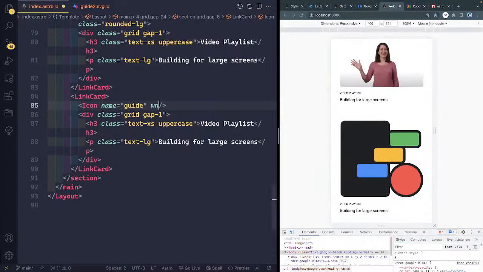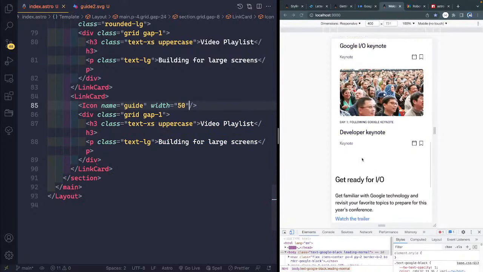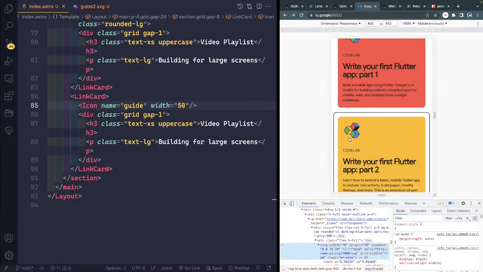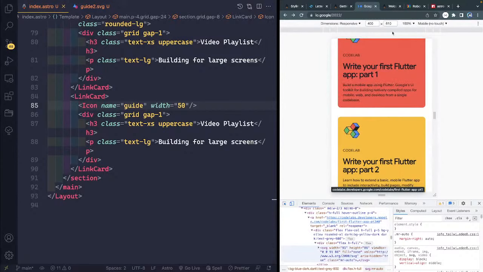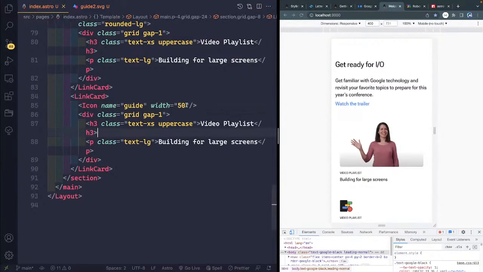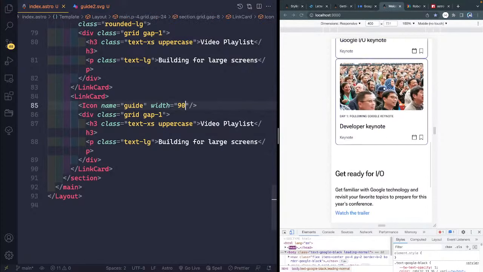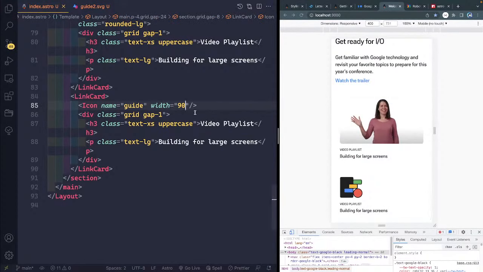So let's set a width on this of like, I don't know, 50, something like that. And then let's see what it actually is. 91. Nope. So the whole SVG is 91. So I guess let's set it at like 90. All right.